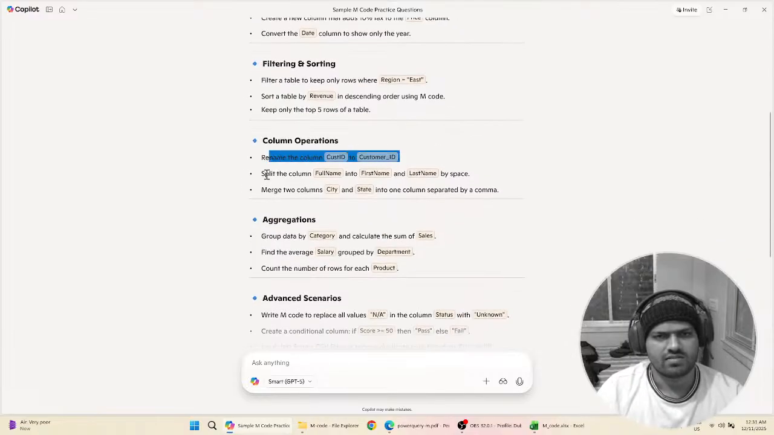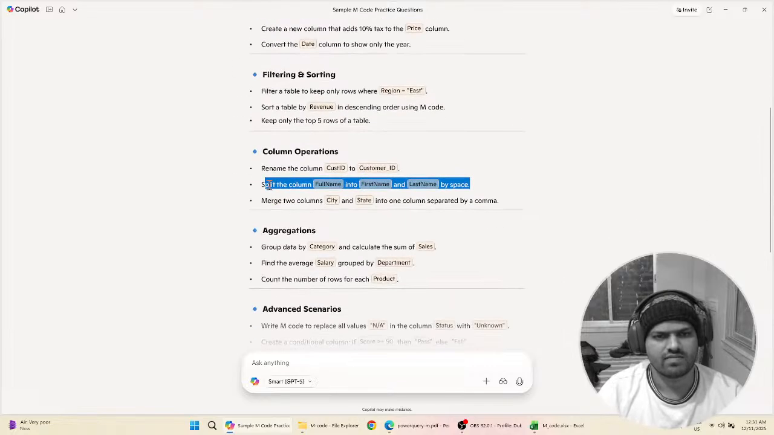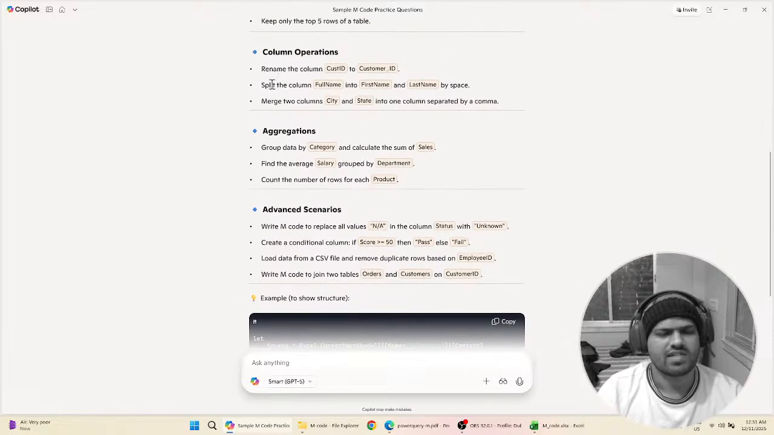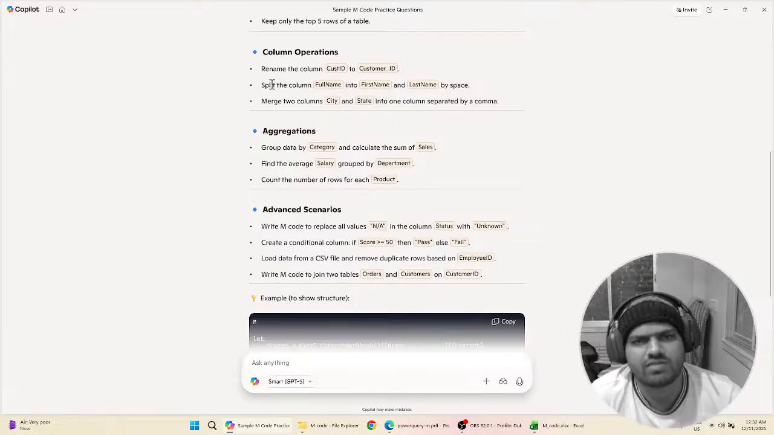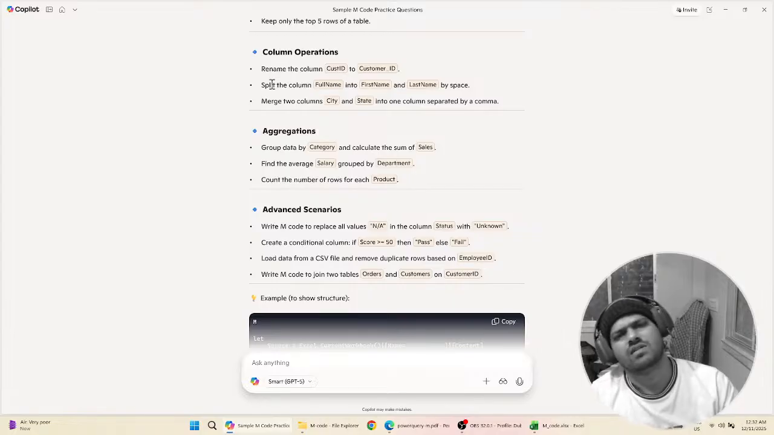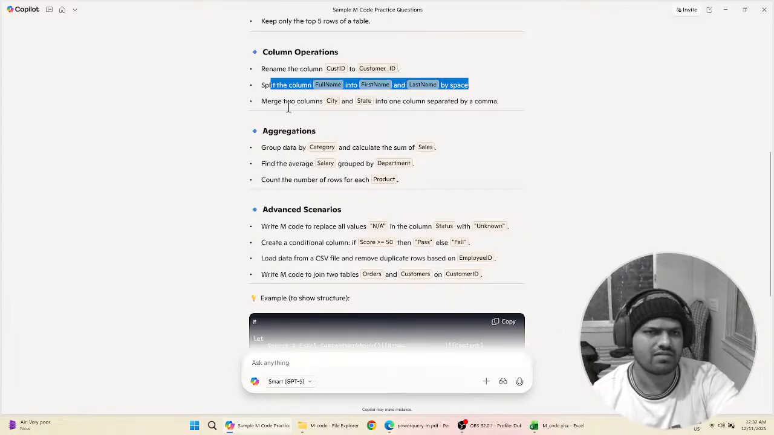So renaming is done. Split the column full name, first name, last name, by space. We have already done that. That was quite difficult. But splitting the date was difficult because you also need to change the type of the text, because the date contains numbers, and it is difficult to do that splitting without changing the type of the text. But you can do this with the name because it is already in text format. So yeah, we can try, but we'll just skip it for now.